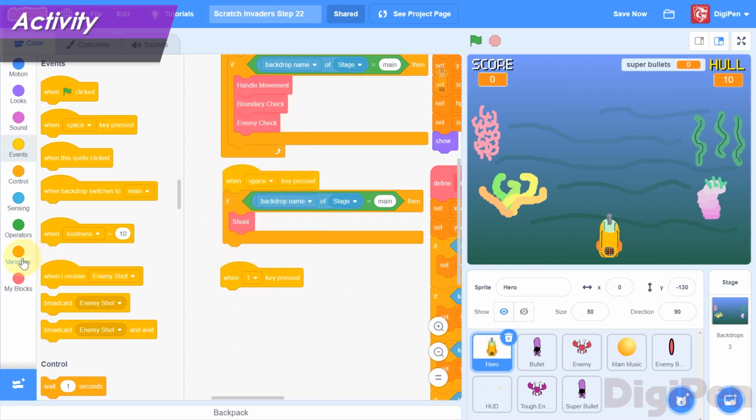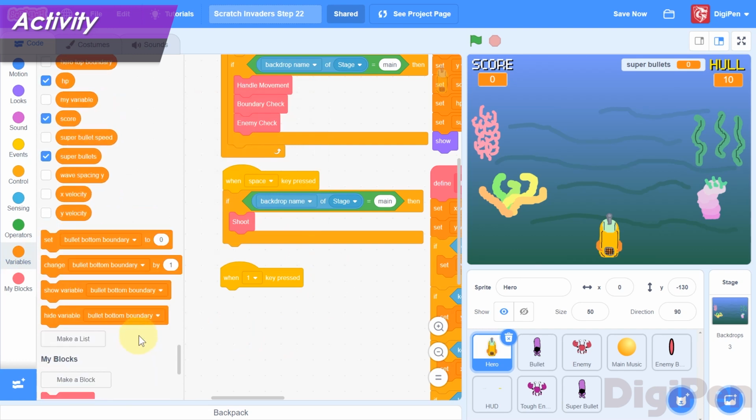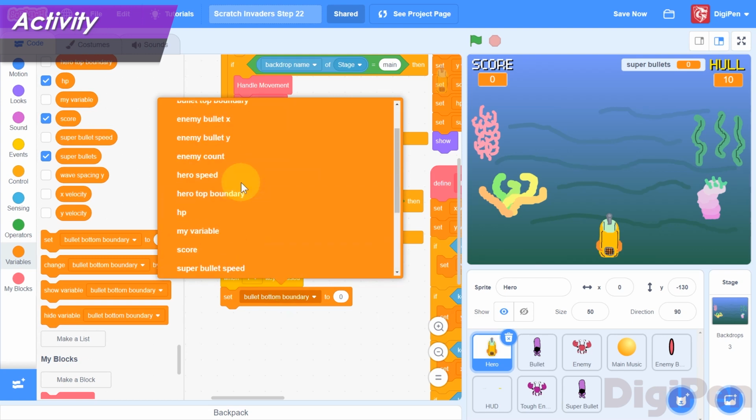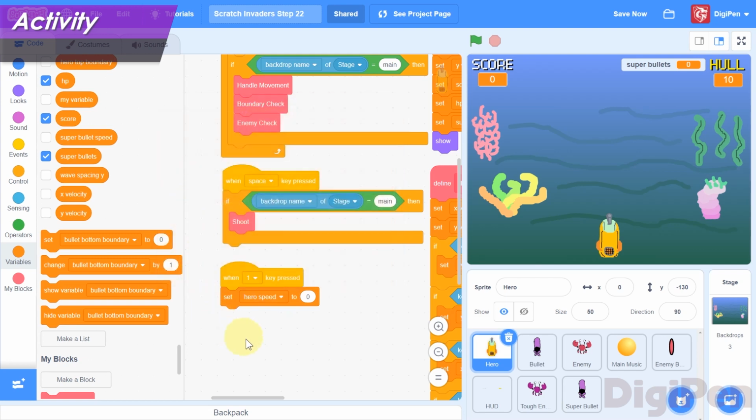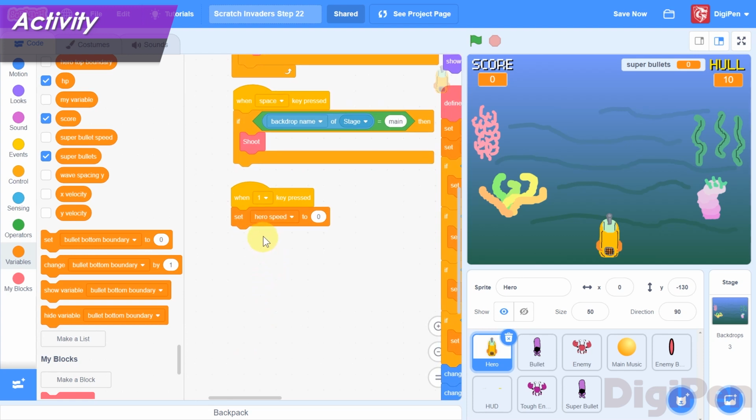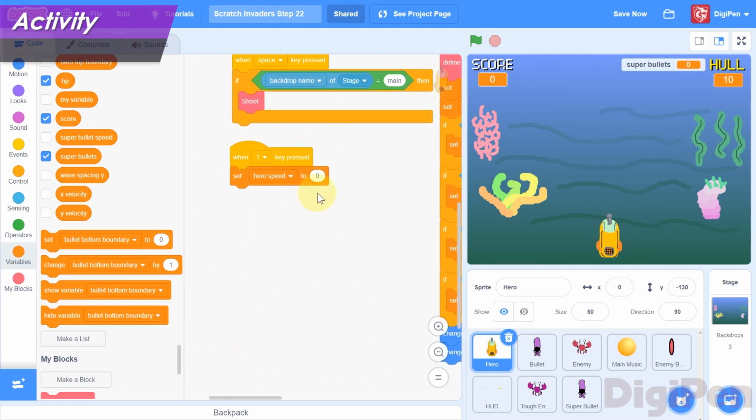Then click the orange Variables category. Attach a Set block to the When Key Pressed block, and select Hero Speed from its list. The hero's current speed is 8. Let's make it so that we can change their speed to half that much and twice that much. In the Value field, type the number 4.